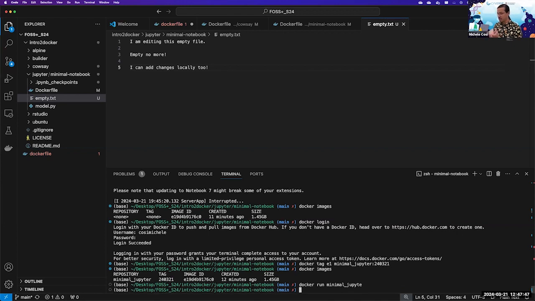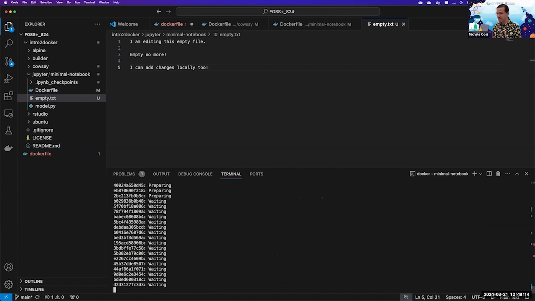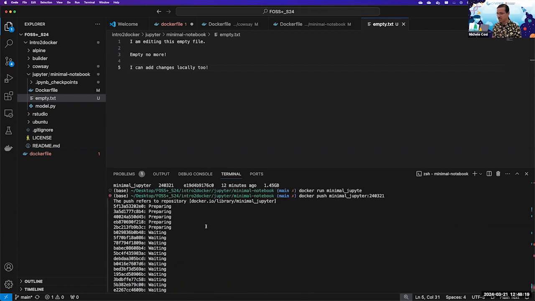So we have logged into Docker Hub. We have changed the tags and the name of the Jupyter image. And now all we need to do is docker push minimal-jupyter:240321, and hopefully this will send it all the way to my Docker Hub. Press enter. Requested access to resource is denied.